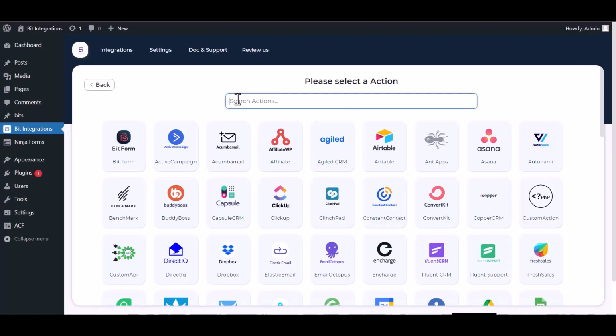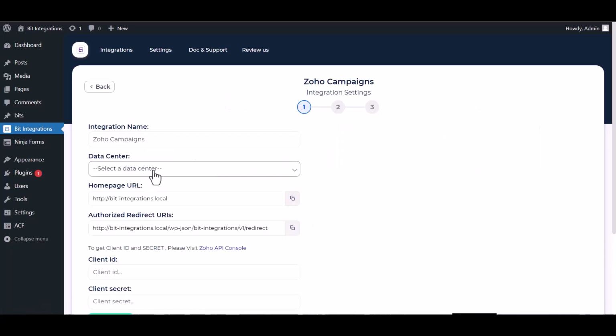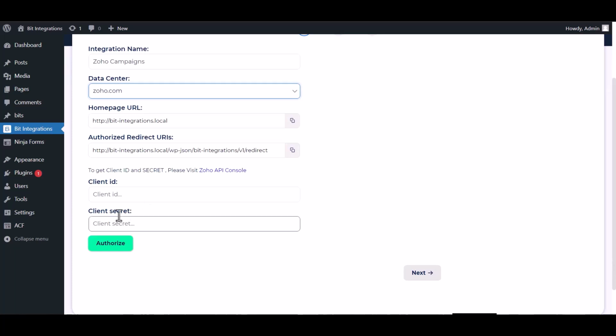Search and select an action. Zoho Campaigns. Give here the data center name. My data center is zoho.com. Give here the client ID and the client secret.